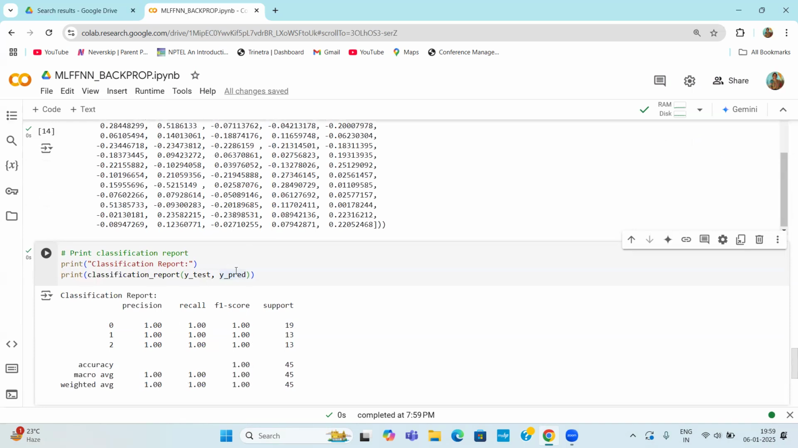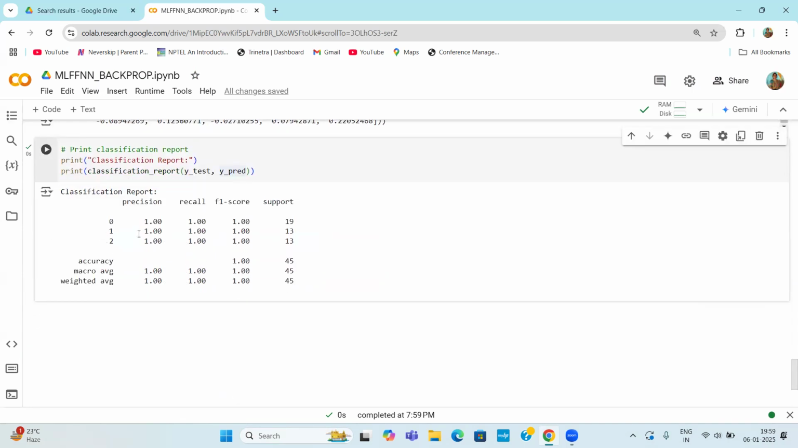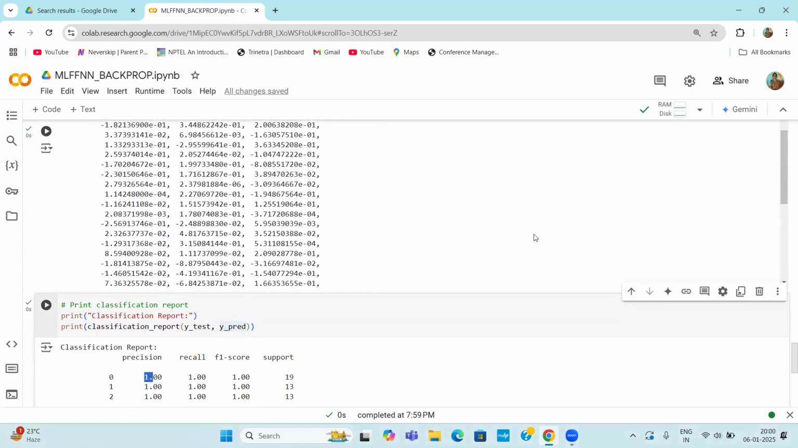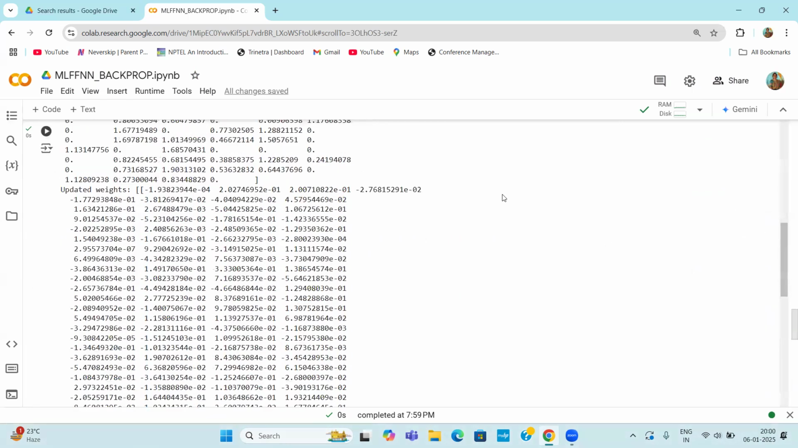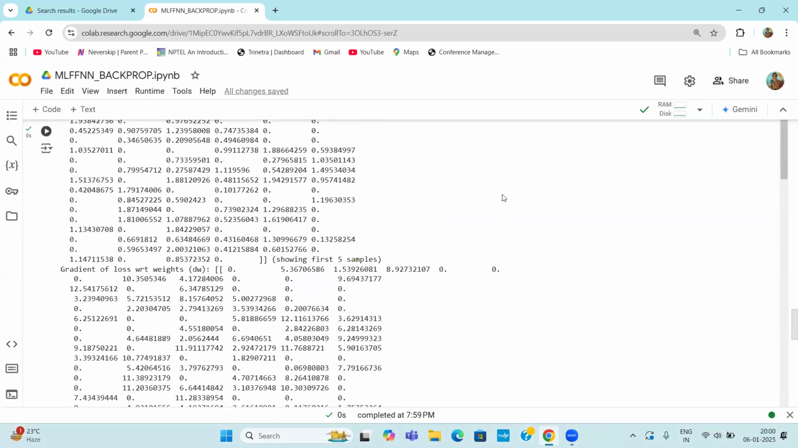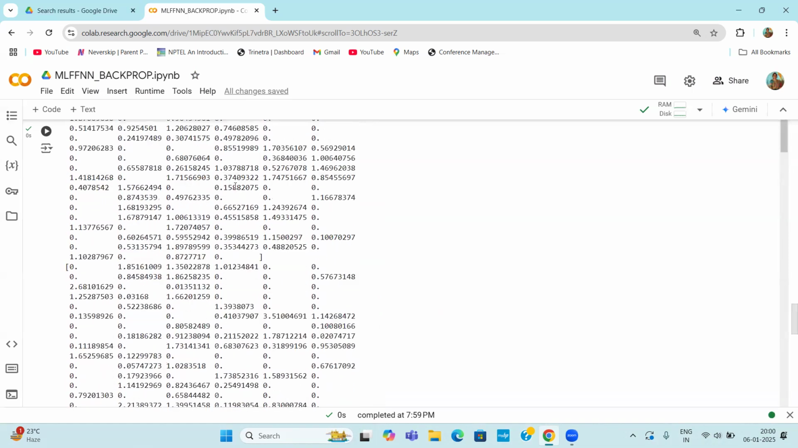As this is a simple data set, maybe it overfits the data, but in general we should not get accuracy, precision or recall as 1. So this is the simple implementation of multi-layer perceptron or multi-layer feed-forward neural networks with simple forward propagation and backward propagation, where we calculate the gradients with respect to the weights and biases. This is all about multi-layer feed-forward neural network back propagation. Thank you.